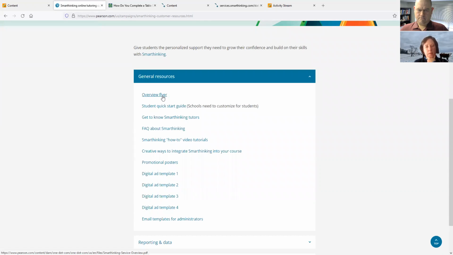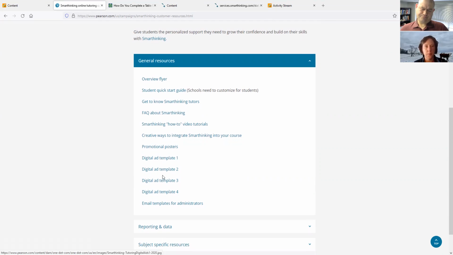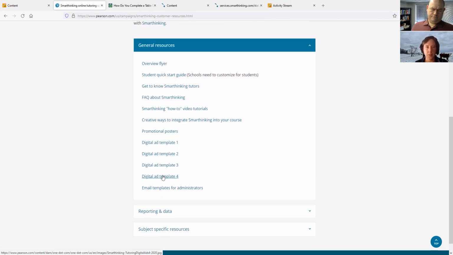And we also have digital ads for your LMS that your LMS admin can deploy at different parts of the semester just to remind students that tutoring is available. And we have the email templates as well. And the creative ways to integrate Smart Thinking into your course, that would address how you want to put Smart Thinking into your syllabus and use it strategically there, throughout the semester.